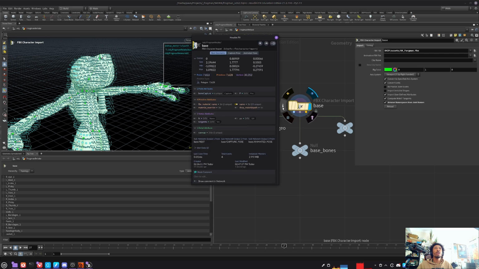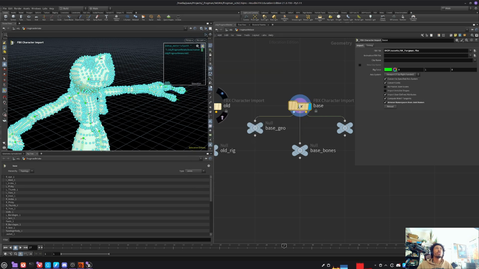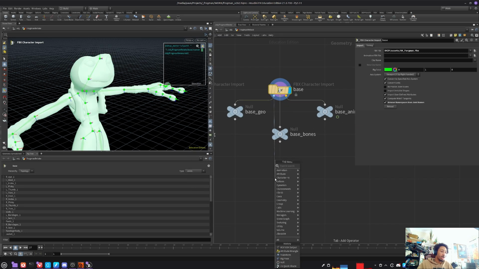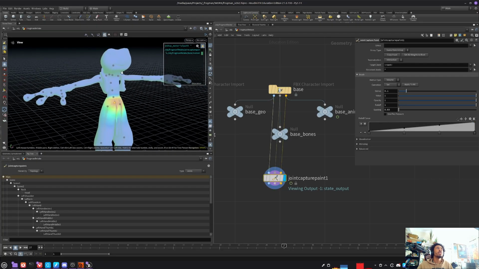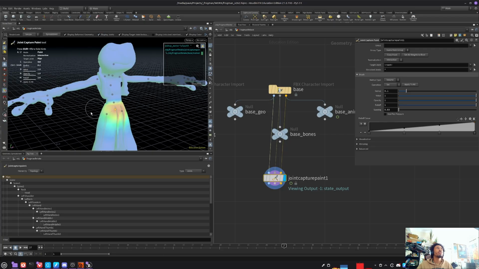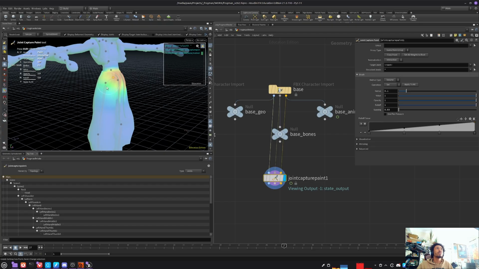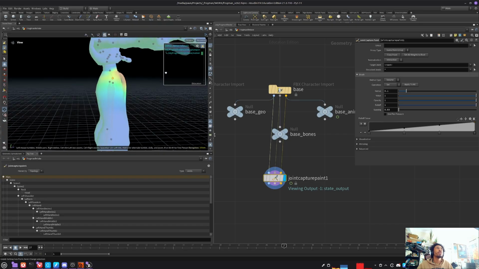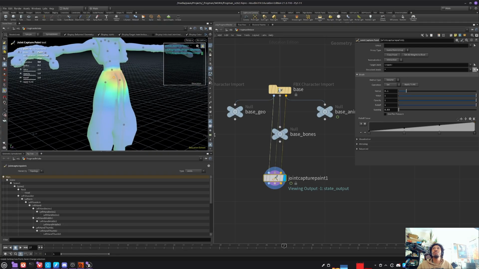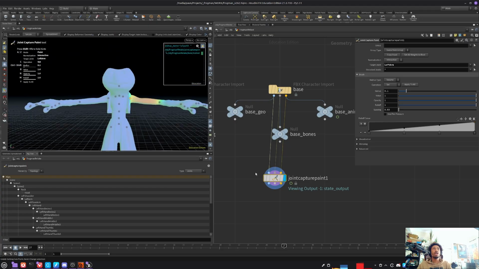If we look at the weights of the character, if I just do a quick joint capture paint, you're going to see that the character's joints are not really painted properly. It is sort of painted properly, but not really at the same time. It would be better to just have our own weight painting for the character, right? So that's what we're going to do.